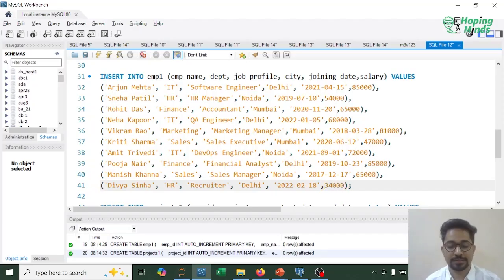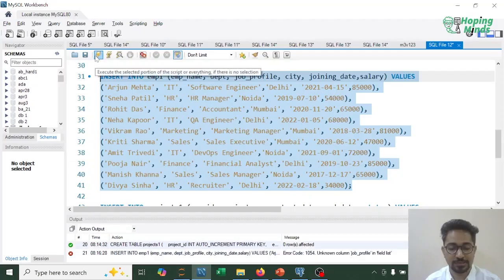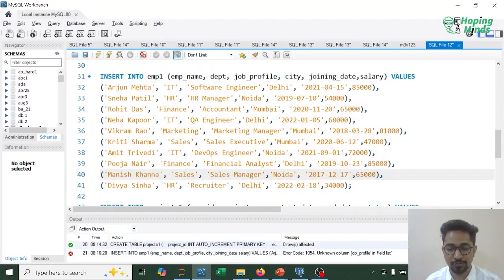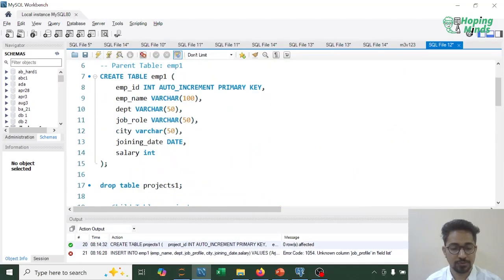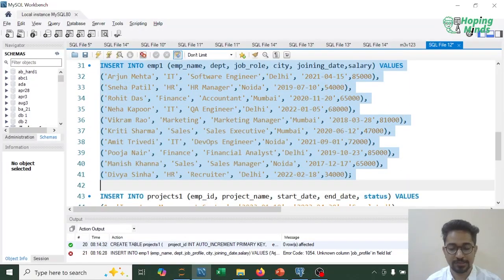All right, so guys, these are the details that I wish to insert into the employee tables. So let's insert them. Unknown column, job profile. Okay, so I think over here I've mentioned job role. Yeah, so this would be the job role. So let's execute this.